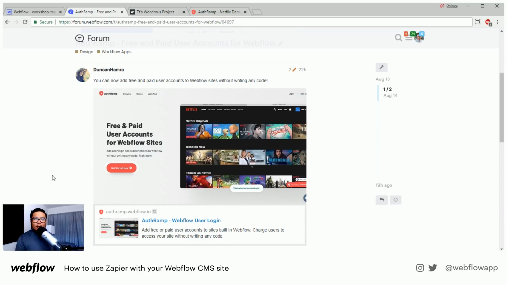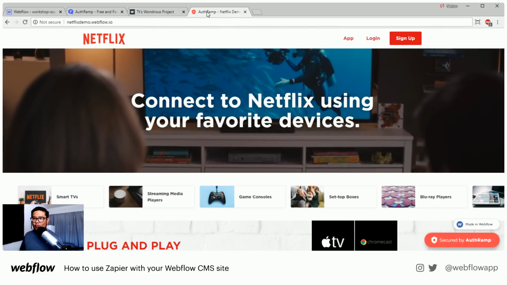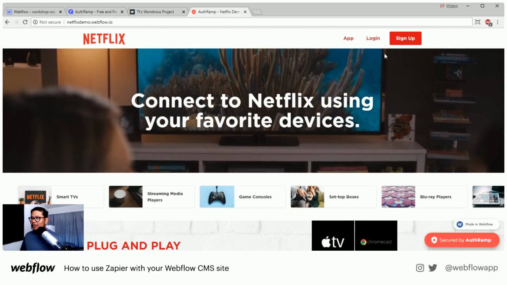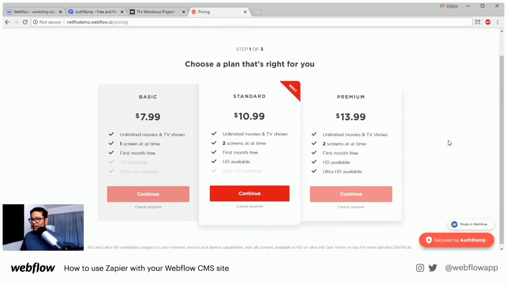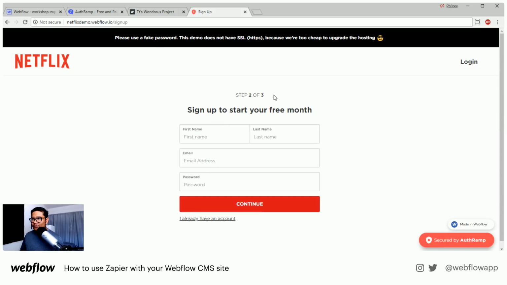So one of the things that Webflow can't do yet is enable your users to create their own accounts and have their own separate dashboard. So Duncan has found a way, using Offramp with a Webflow hosted site. So this is a Webflow hosted site. If I sign up, I can actually sign up for a thing, but I'm not going to. Please use a fake password. So this is not real, but it looks super real.